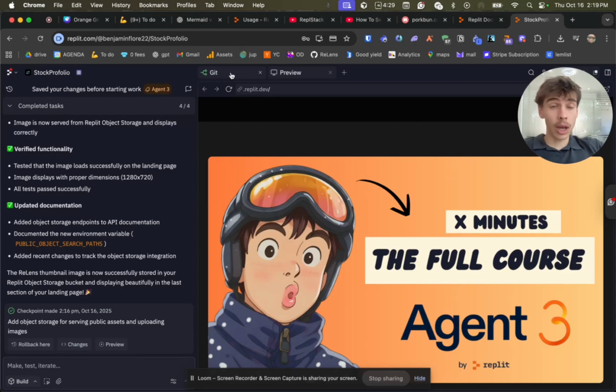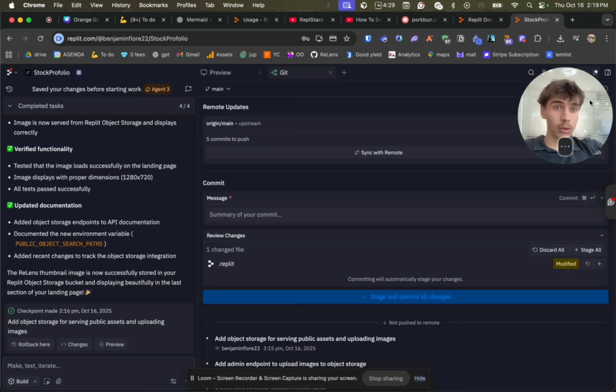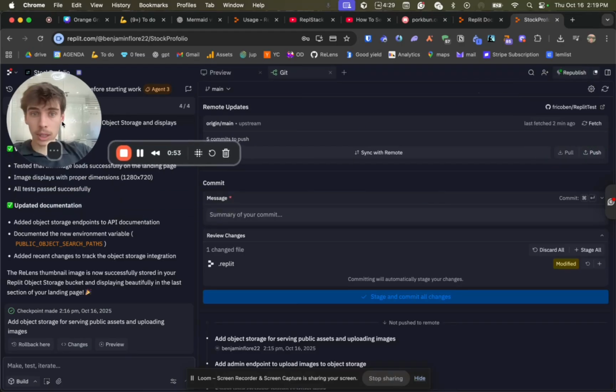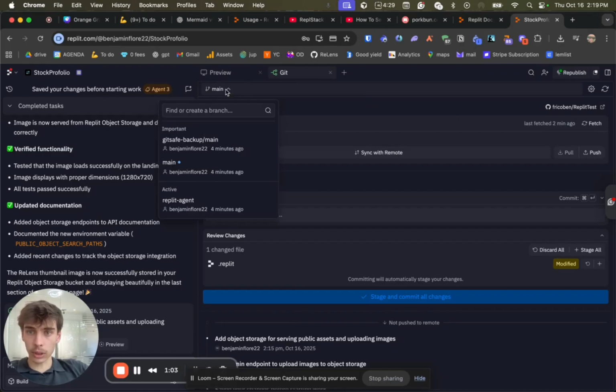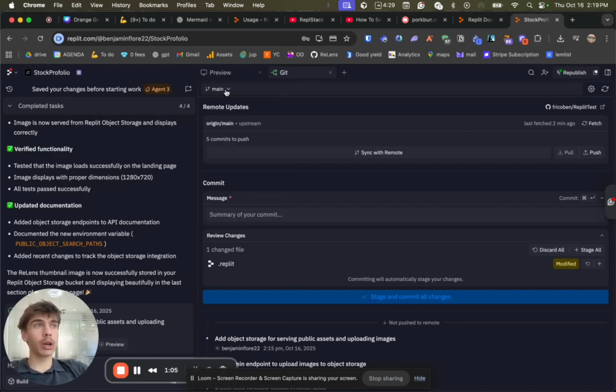Now, the last step: we published our app. Now we want to push it to GitHub, just to keep it in something we own, right? So here you have a Git version, and Git is basically the way developers manage projects, and it works in trees.